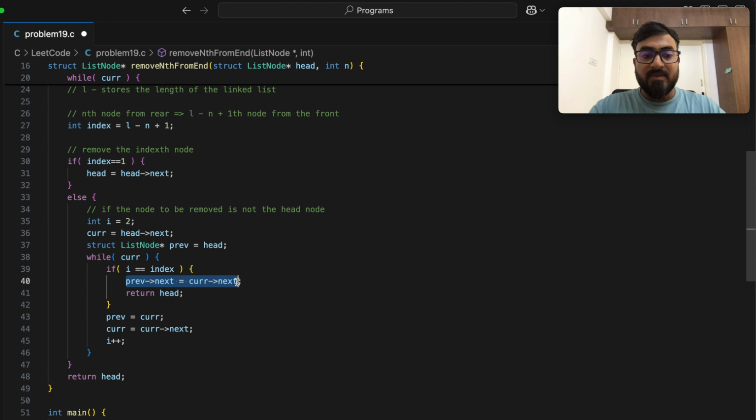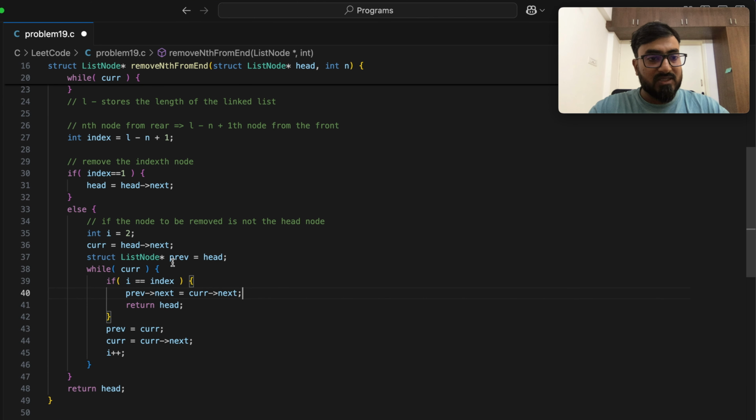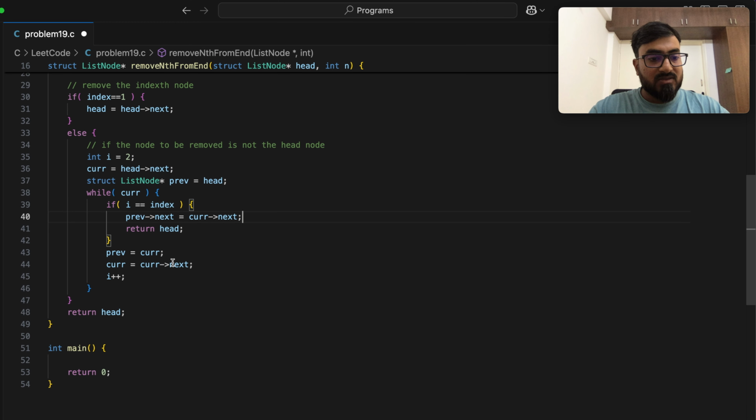When we say previous.next equal to current.next, previous is right behind current. Previous.next was pointing to current, and now it points to current's next. So we leave out current. And we don't need to free memory, I guess. It is going to work this way, right? Okay, so this is my code.